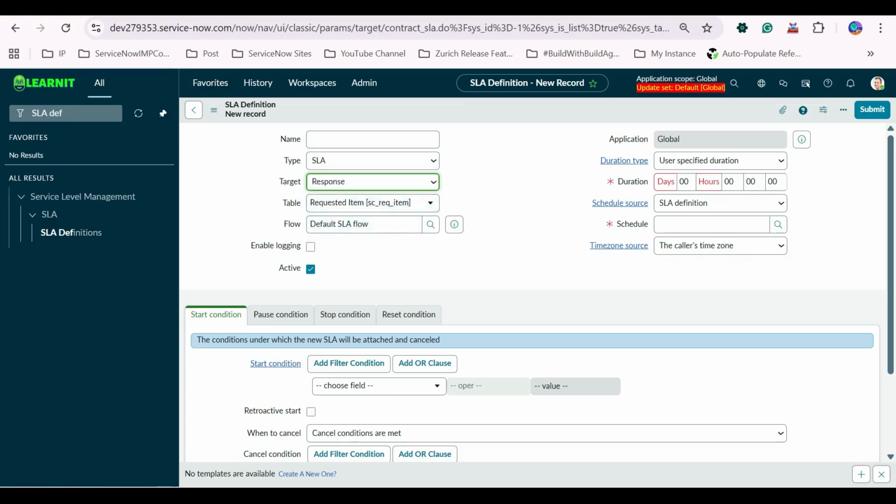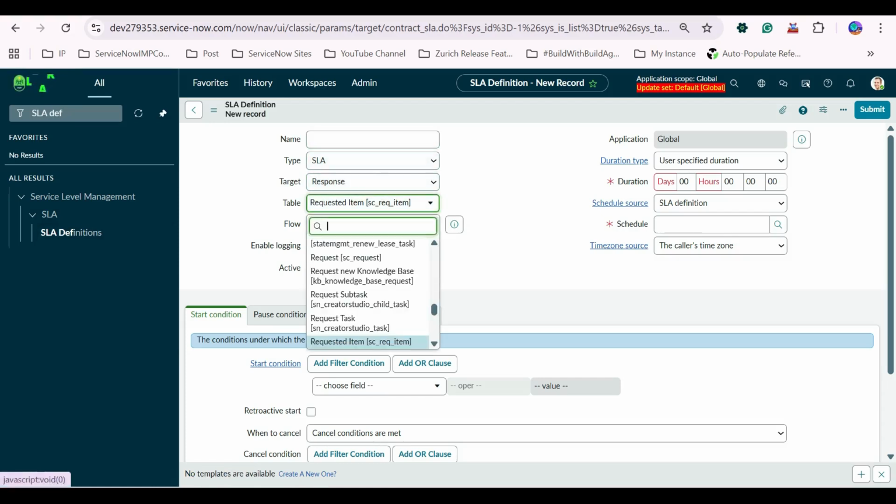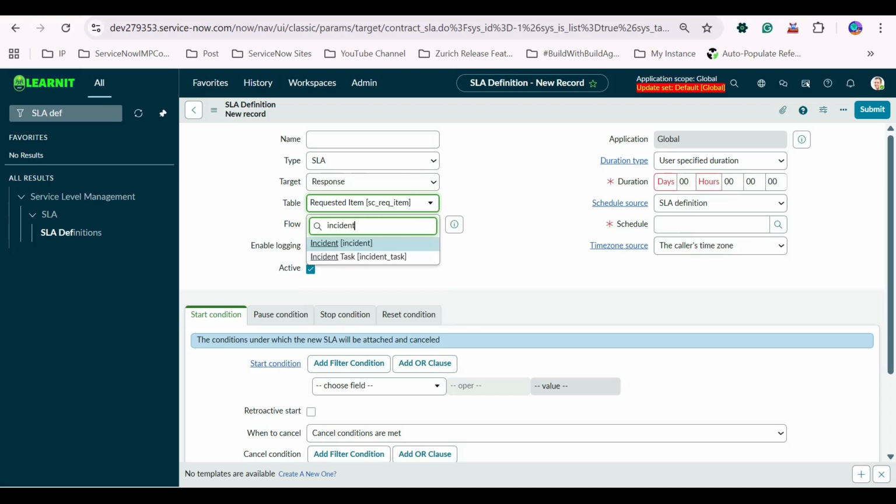So I will try to create. There are existing ones also, but let me show you how we can create. Suppose we are having this incident response SLA.